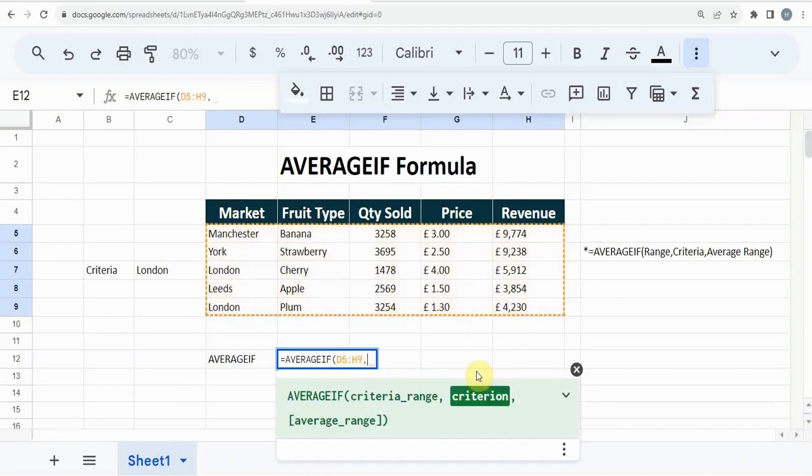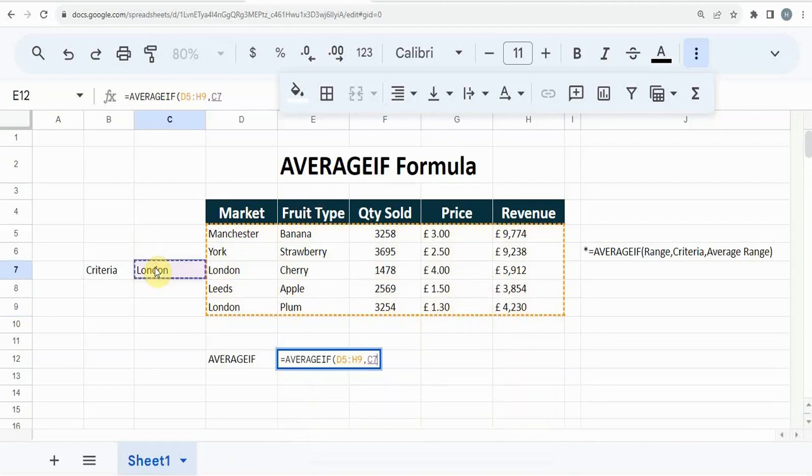Then press comma. Next thing is criteria. What is the criteria I want the formula to look for? I want the formula to look for the criteria in this cell, which is London. I will fix this cell by pressing F4 and then comma.